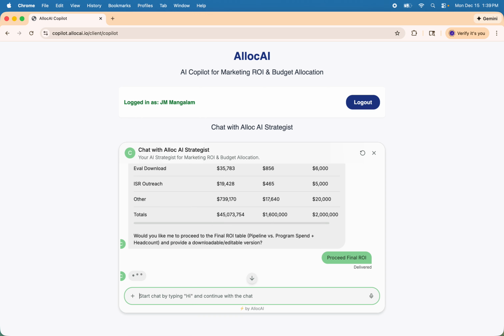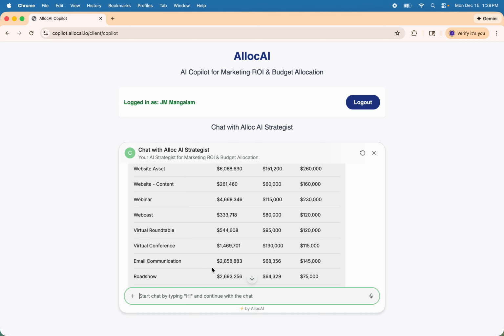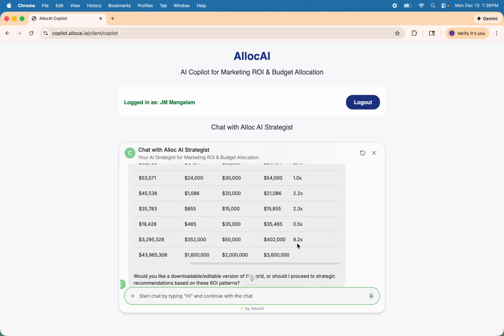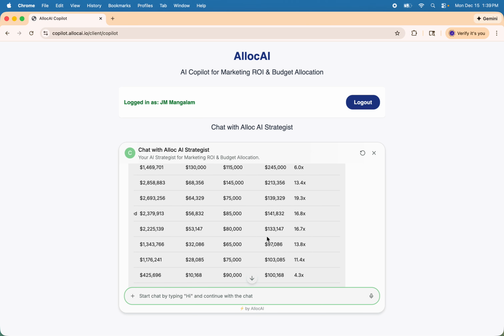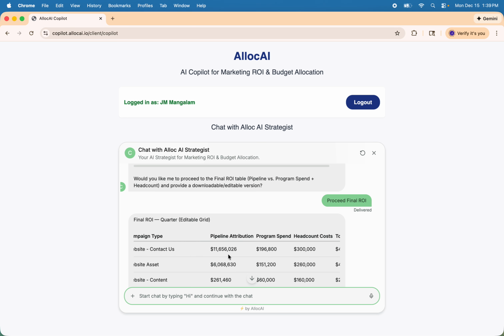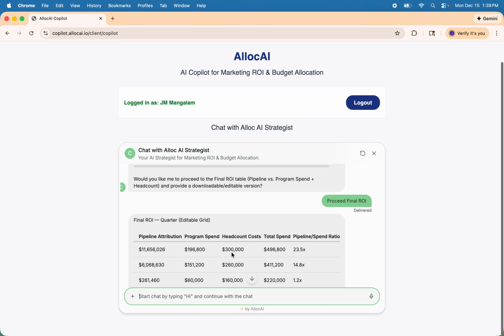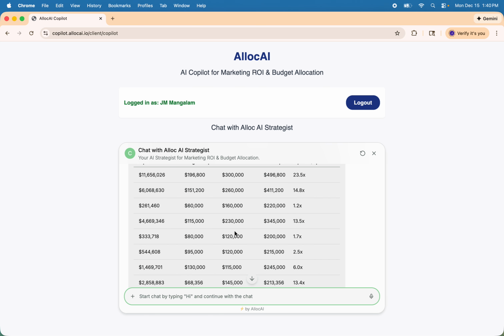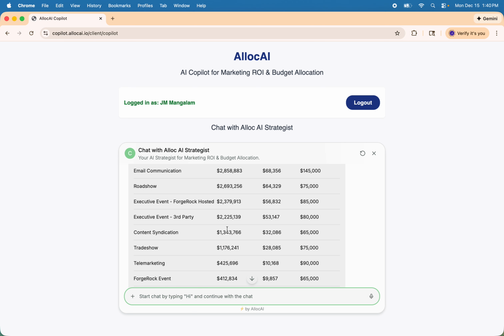The final ROI report is nothing but pipeline per dollar spent. And the dollar spent is program spend plus the headcount. So that gives you the real payback for $1 spent by the company. So let's go to the bottom. Yeah, 1.6 million, 2 million, 3.6 million is the overall expenses. By campaign types, you see the multiple, pipeline divided by overall spend. The contact us is the highest, 23.5. Then you see other ones like website asset and so on. Webinar, that's a good performing channel.